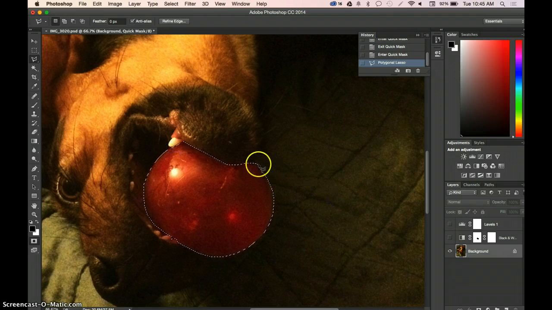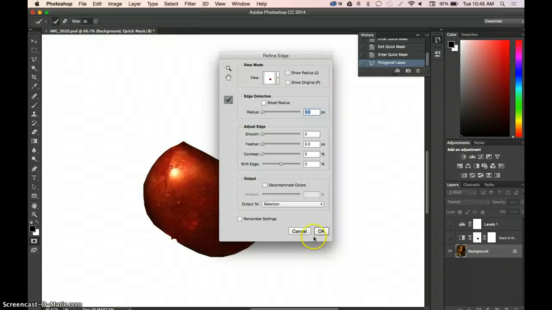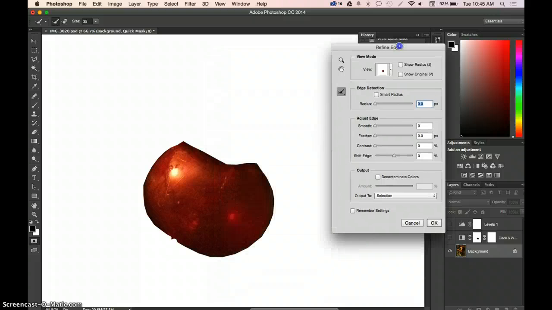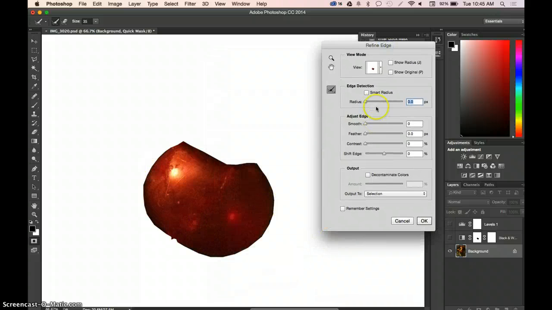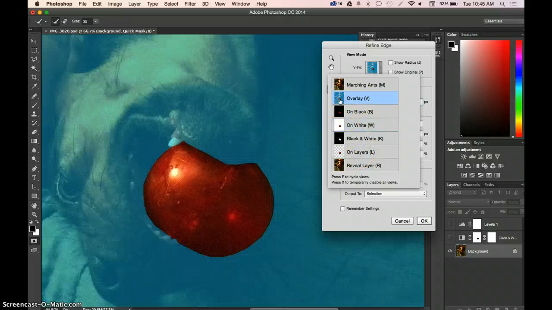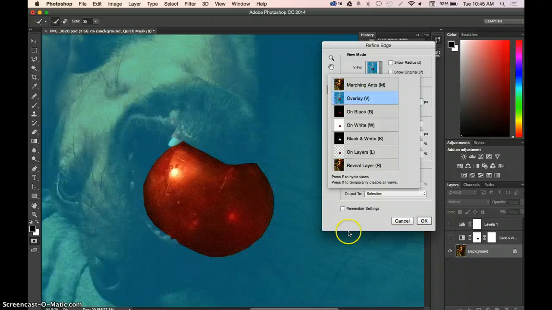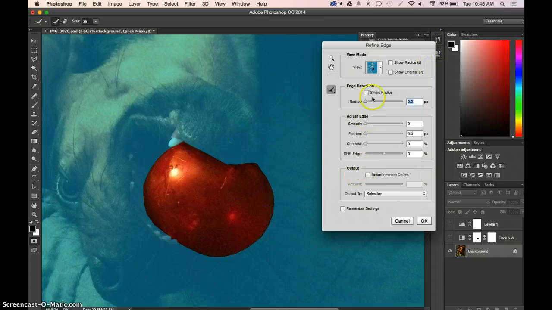Okay, my selection's been made, but it's a little kind of boxy. You see there's like sharp corners in some places. So I want to come up here to select, refine edge, and look at my selection. I don't like this on white as much as the overlay or the marching ants. For this I'm going to use overlay. I think that's the best option to see since it's such a dark image as it is.